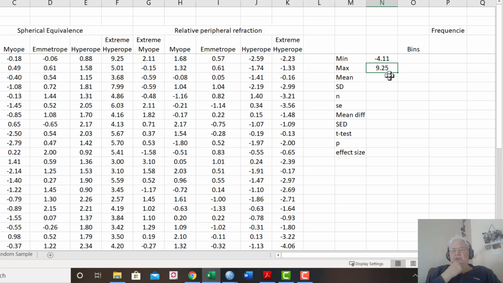So what I'm going to do is make a column here of my bins. I suppose I could start at minus 4.5, and then go in half diopter increments. We'll see how that works.